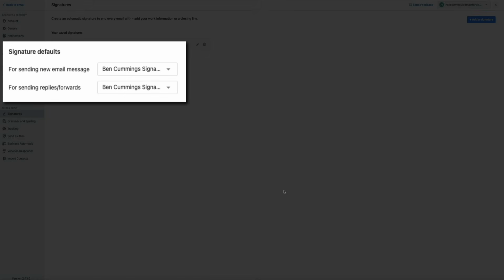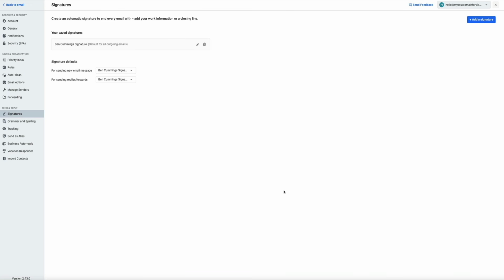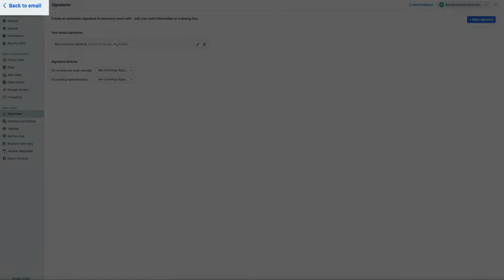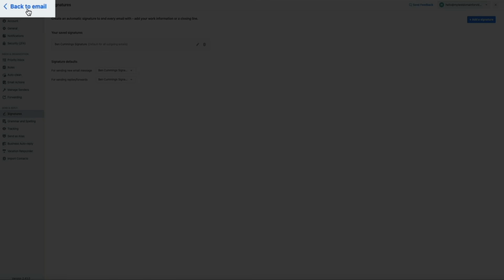You'll see your new signature applied to both new outgoing messages and replies by default, but you can change that using the drop-down menu shown here. If you decide to create multiple signatures, you could also select a different one for each scenario, such as new emails versus forwarded messages, and then you could also add new signatures from this screen as well. Then, whenever you're ready to head back to the inbox, click the Back to Email link in the upper left corner.